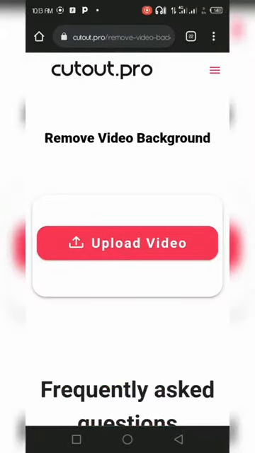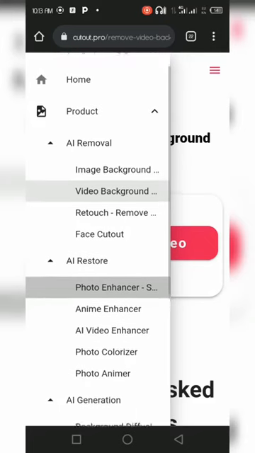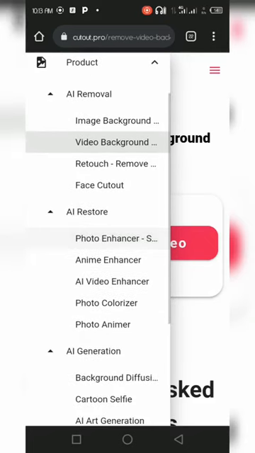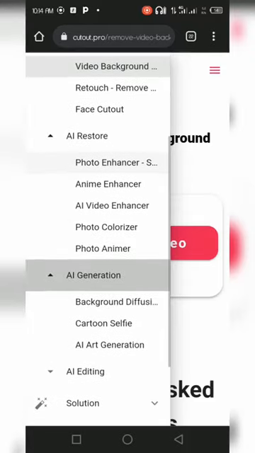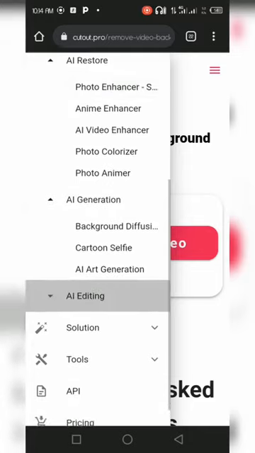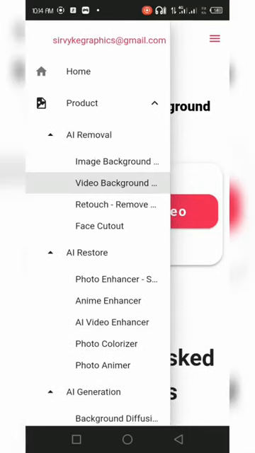The site also has a lot of features that you can try. You can remove your image background from this site, retouch, and remove your background, and with the AI restore here you can enhance your photo and enhance your video. So you can go ahead and try this. This is a very great tool that I just discovered online.